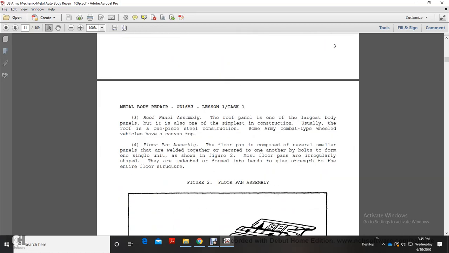3. The roof panel. The roof panel is one of the largest body panels, but it also has the simplest construction, usually a one-piece steel construction. Some Army combat-type wheeled vehicles have a canvas top.